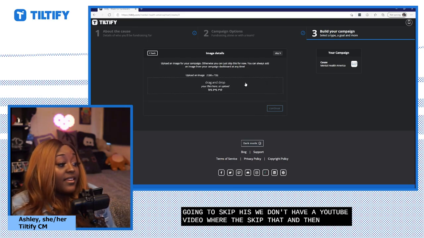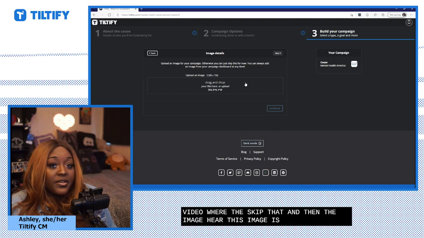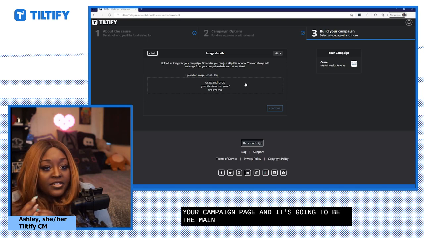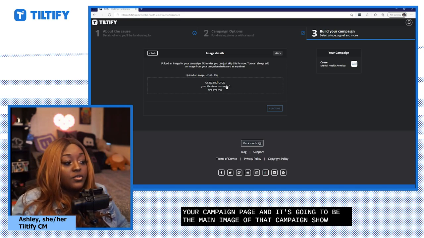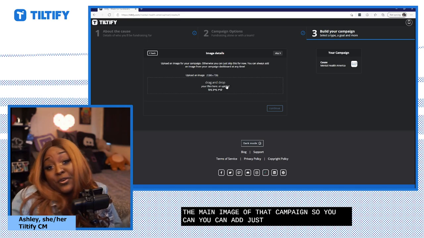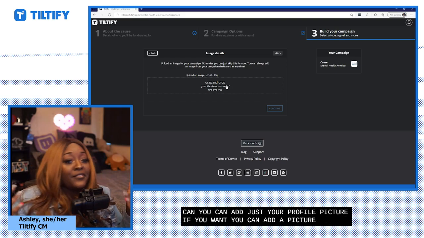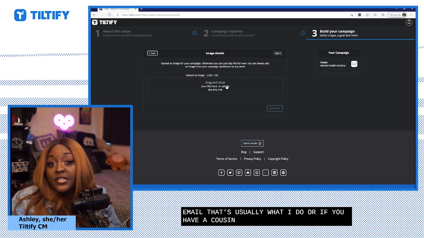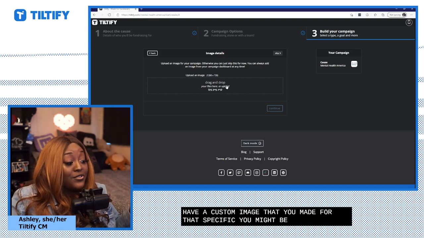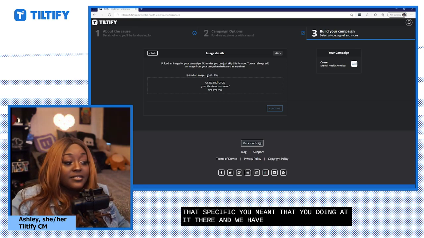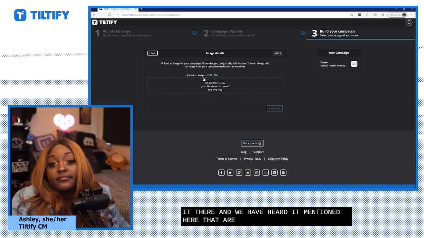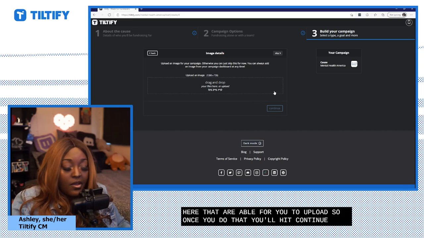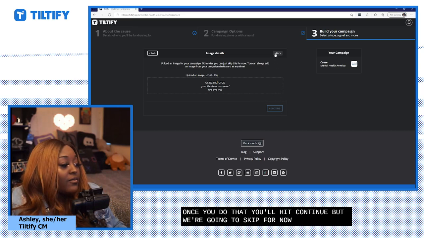And then the image here. This image is going to show on your campaign page and it's going to be the main image of that campaign. You can add just your profile picture if you want. You can add a picture of an emote. That's usually what I do. Or if you have a custom image that you made for that specific event, add it there. We have our dimensions here for you to upload. Once you do that, you'll hit continue. But we're going to skip for now.